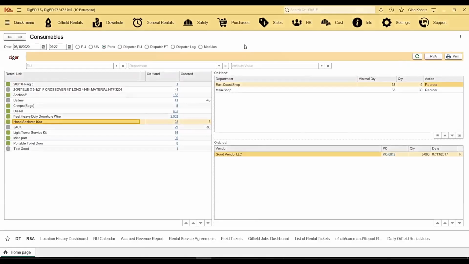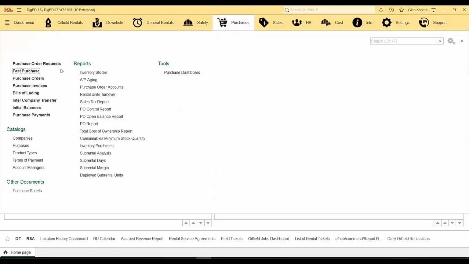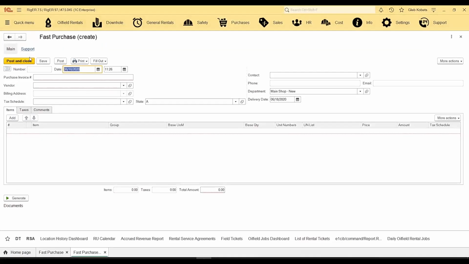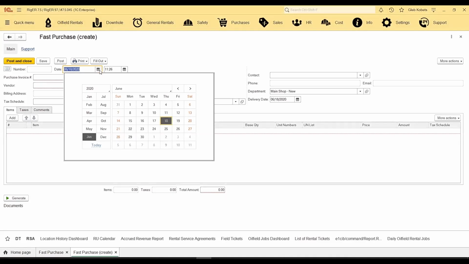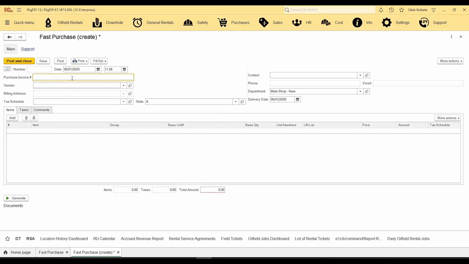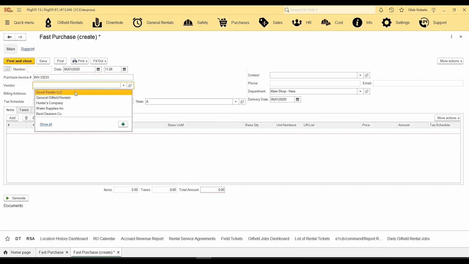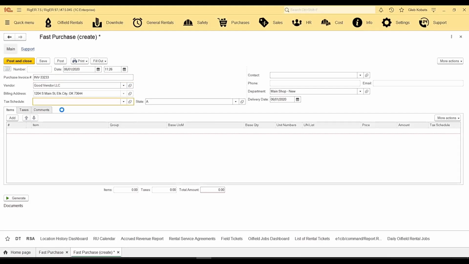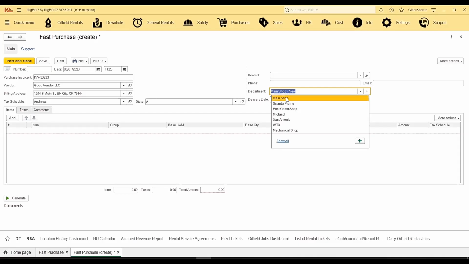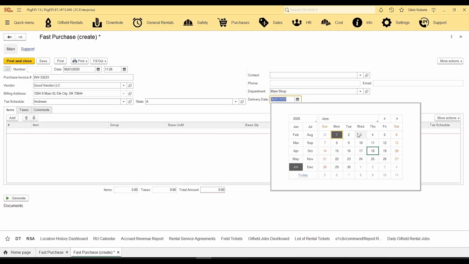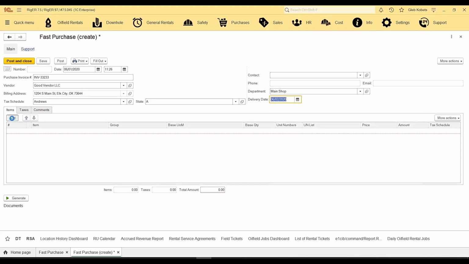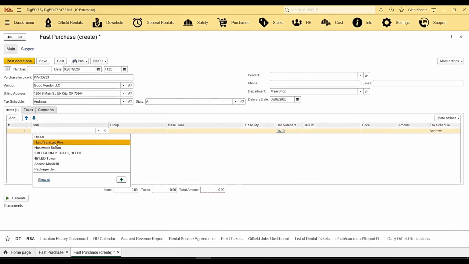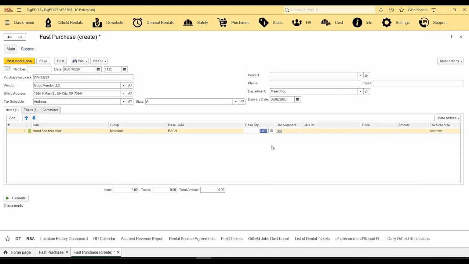To access the fast purchase tool, you need to go to the purchases module and locate the fast purchase document. Click on that and create a new document. When you create a new document, you need to select the date of the document, the purchase invoice from your vendor, and the vendor itself. We also may select the tax schedule, and we select the department where these equipment or consumables or supplies will be delivered to, and select the delivery date. Now enter the items in the list. So I can select the hand sanitizer in a quantity of 10 items.